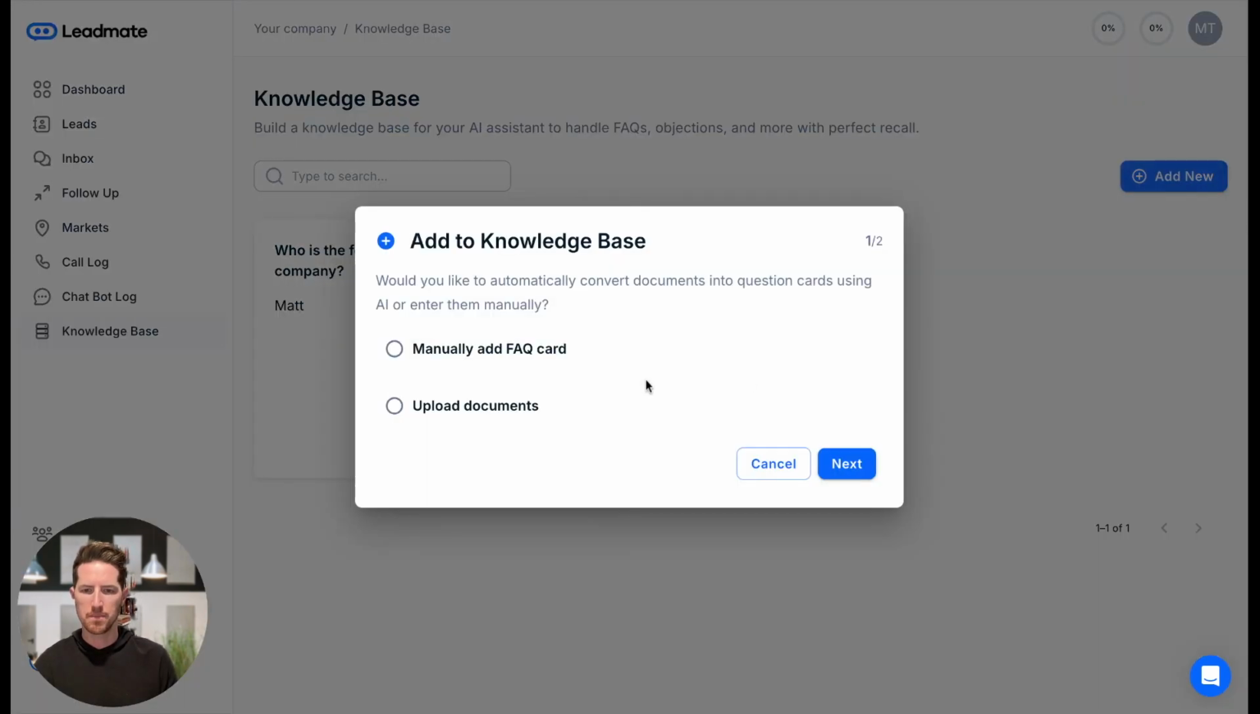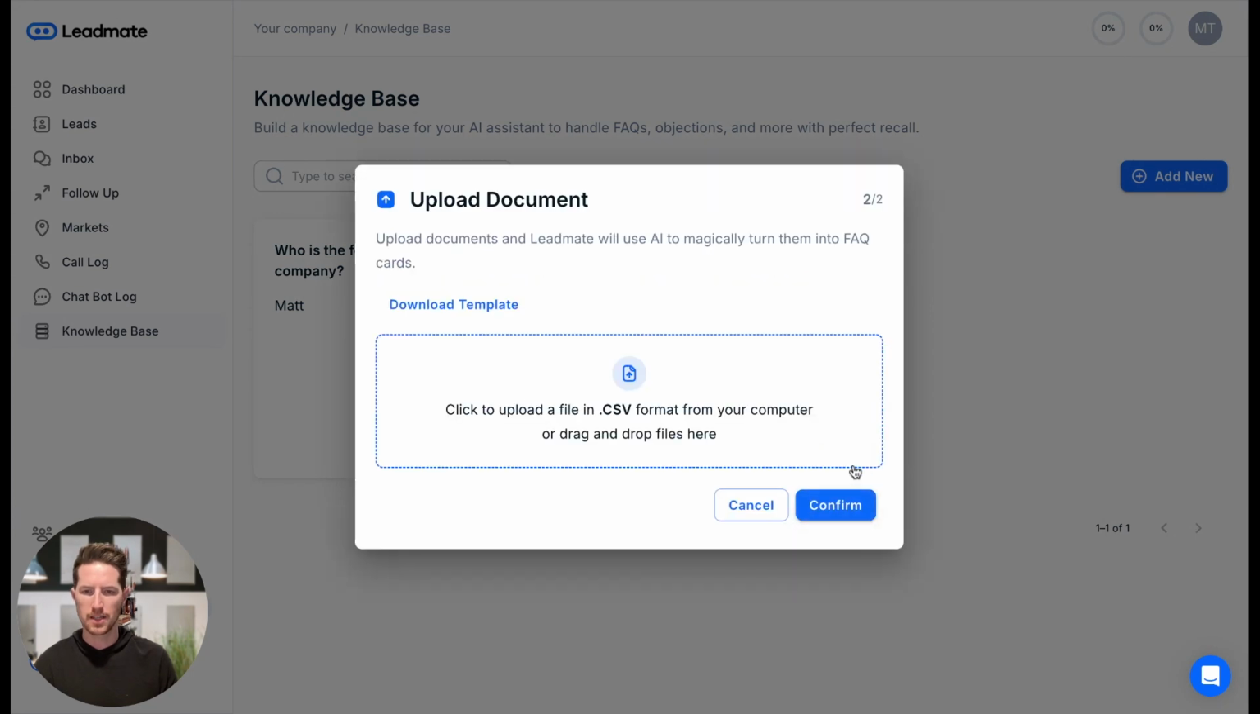You can also add multiple rows by uploading a document, download the template. The template is in CSV format, fill the template out and upload it back here, and you'll have all your different cards that are uploaded from that template.